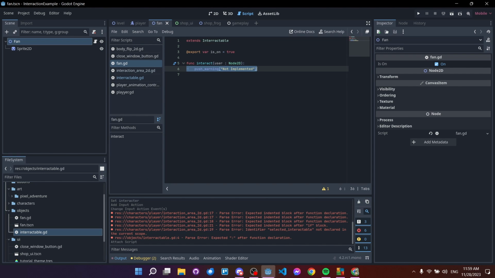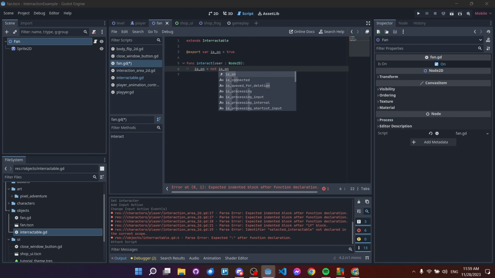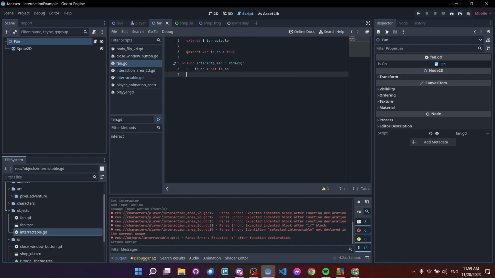So what we're going to do here, get rid of the push warning, and what we're going to say here is that is_on equals not is_on. So basically, we're just taking whatever the true/false value of is_on is, and we're reversing it with the not keyword and assigning that to is_on. So we're toggling it on and off.